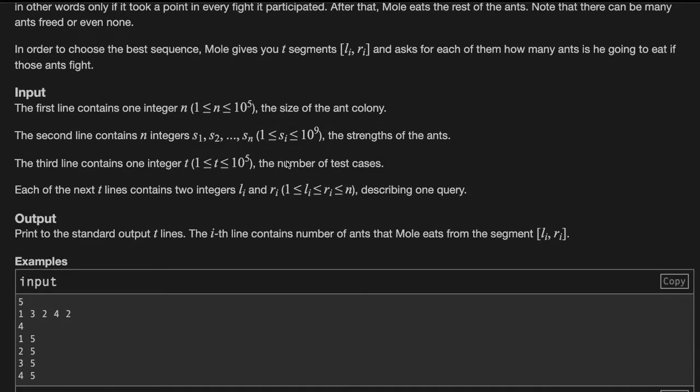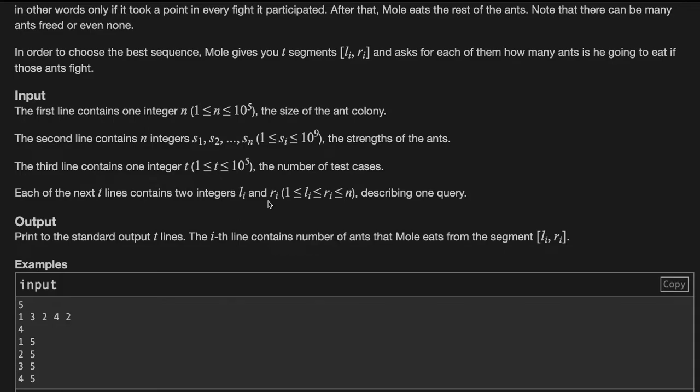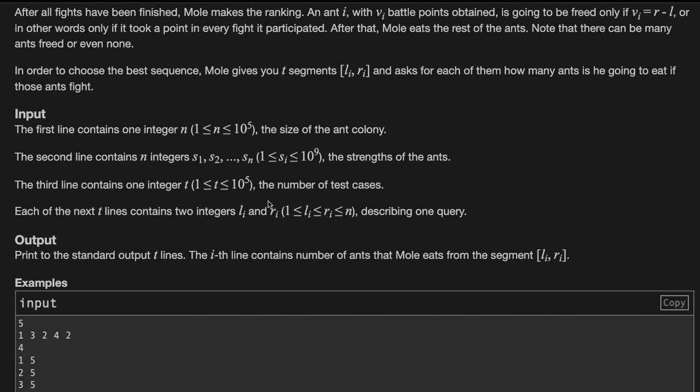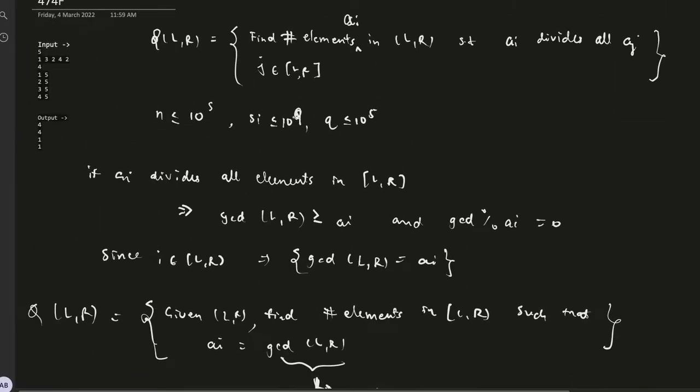In each query of the form L, R, we need to find the number of elements in the range L to R such that all the elements in the range L to R are divisible by the element under consideration. So we need to find the number of such elements I, where I is an element of L to R, such that AI divides all AJ in the range L to R. This is the question.